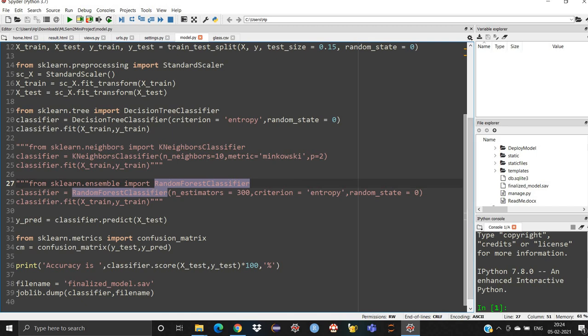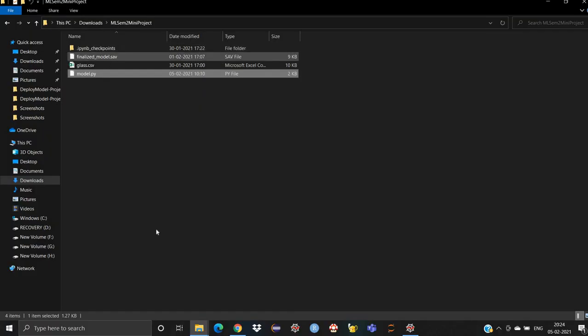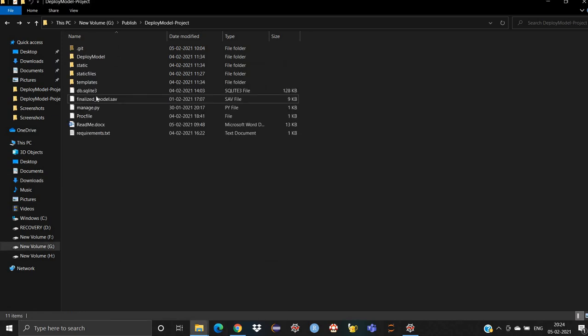You just need to be careful that you only use this file for connecting. You don't have to use model.py. You need to use only the finalized model.sav file to proceed with your Django or with your front end. Just remember it. When you run this file, it gets automatically created in your ML sem2 mini project folder, whatever the folder name is, and you just have to copy it from here and paste it here. So this is simple, right?